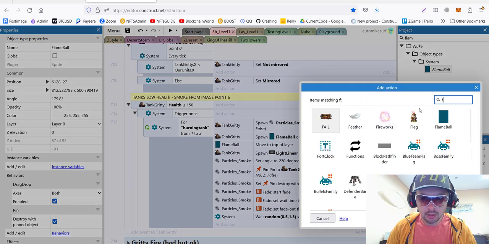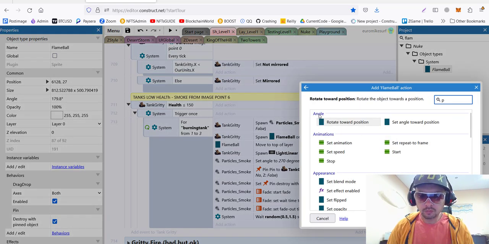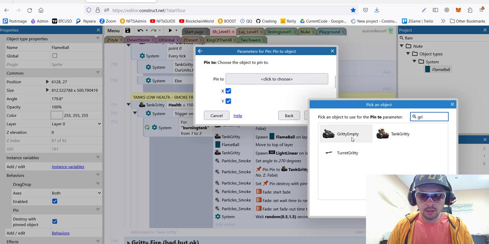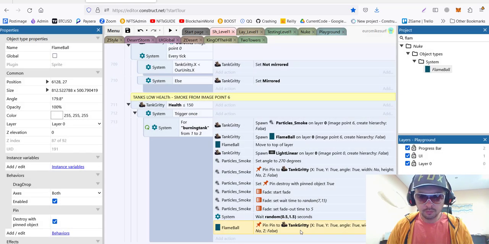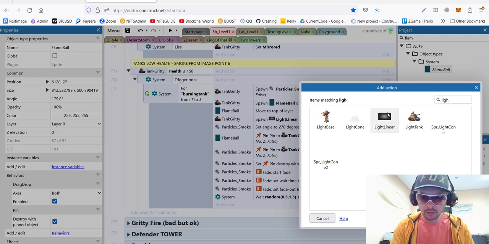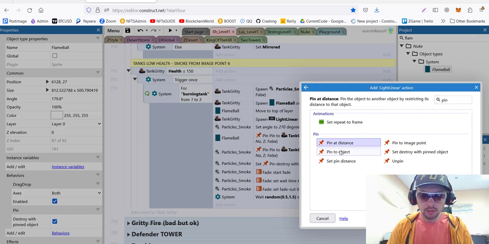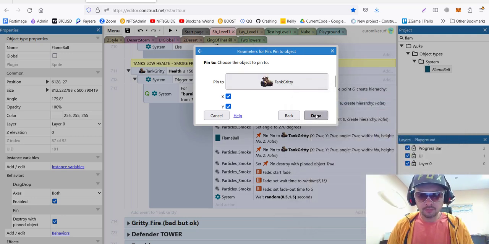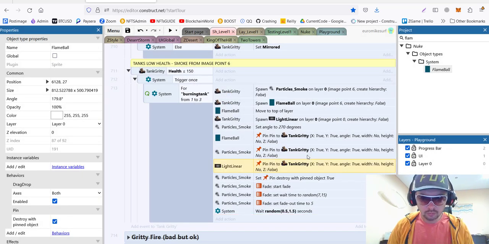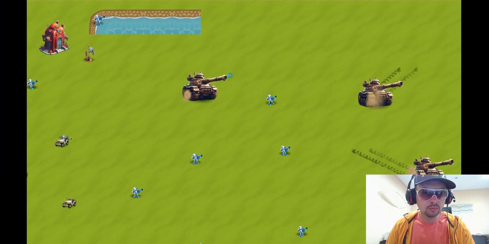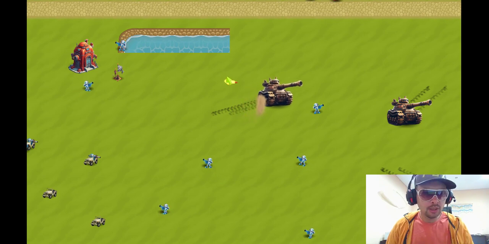And we need to pin it also. Flame ball, pin to object, tank greedy, and it will be destroyed together with tank. And also light linear, also pin to object, tank greedy. Alright, let's check. So we have some tanks here. Let's damage them.